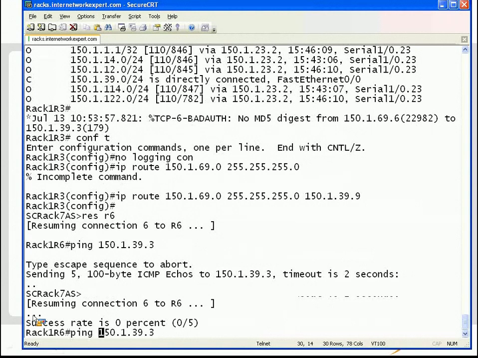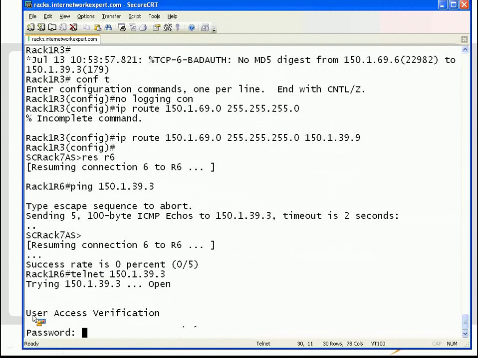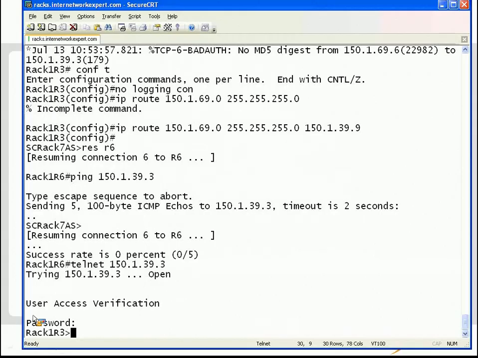What happens if we try something else? Try to ping, and the ping wasn't successful. Other traffic, we'll try telnet. Now telnet we're able to connect, but ping we're not. What's the difference between ping and telnet? Why are we able to connect with one and not the other? We have routes there, we have routes back.